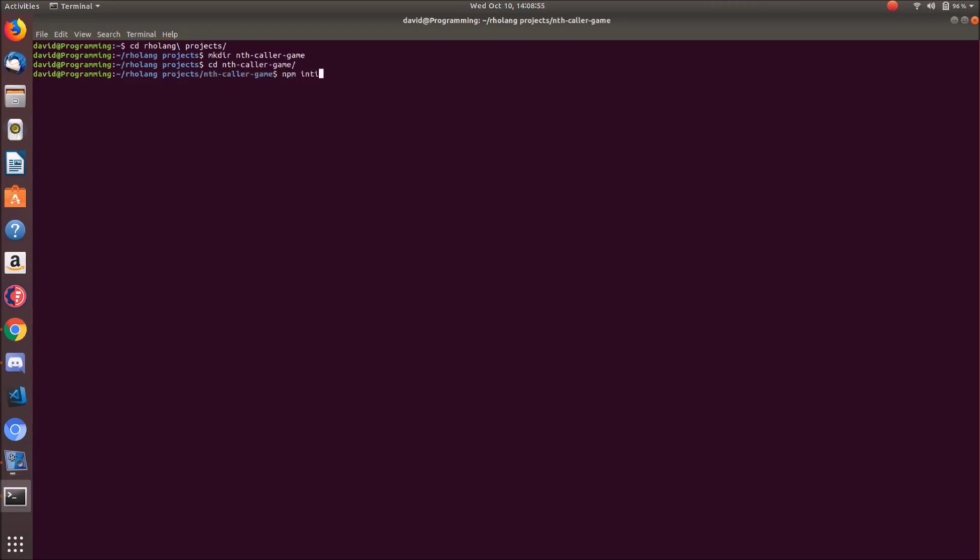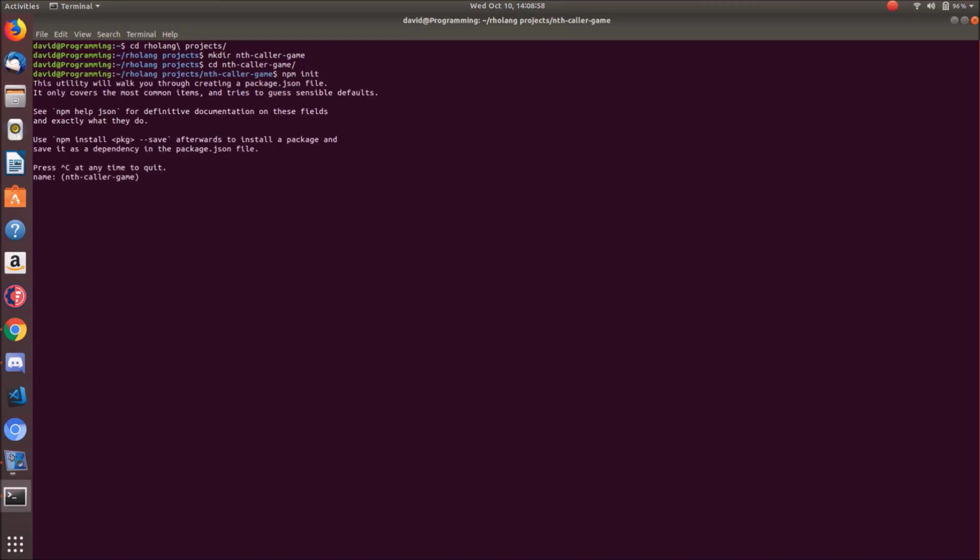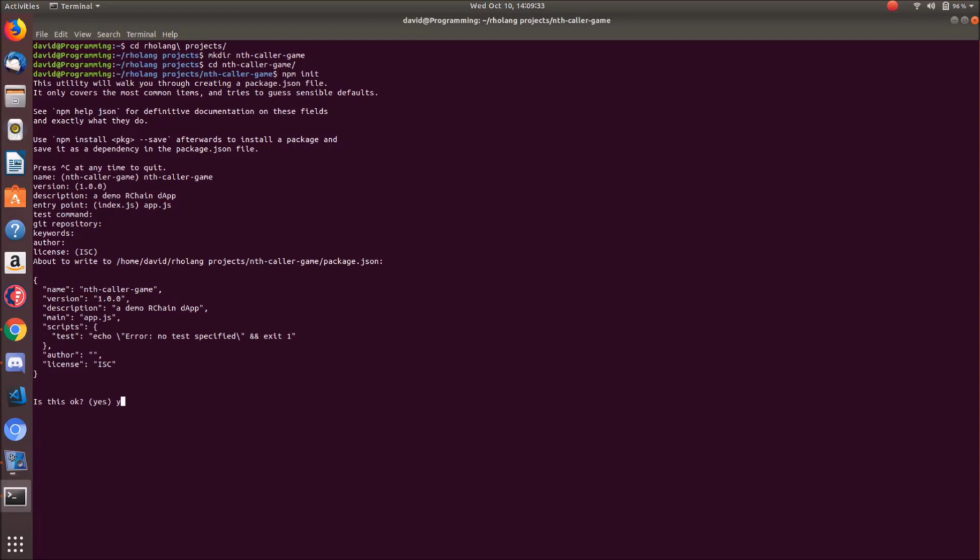Then we're going to do an npm init, which should set up our package.json file. The name of our application is nth color game. Version, description, a demo RChain dApp. Entry point, I prefer to call mine app.js. You could also call yours server.js or main.js if you desire. The rest of the fields you could leave blank. So there we have our package.json file.